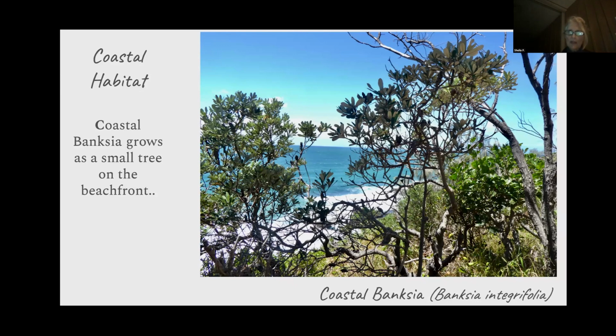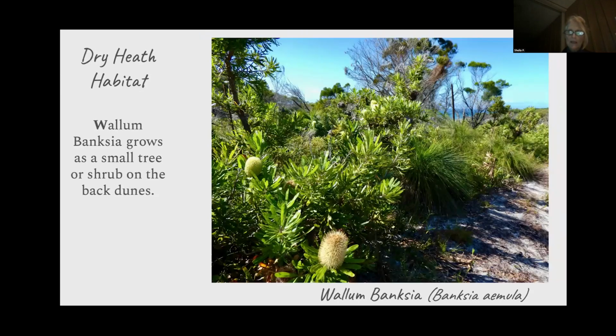We see our dry heath habitat. Again, in the back dunes, we see that Banksia aemula, or Wallum Banksia, grows there and is very successful. You can see the seed head in the bottom left of the picture on the screen. It's adapted to the sandy soil, it has adapted to the heat, and it's adapted to the dry conditions very successfully, and we'll talk about how it's adapted to those conditions.